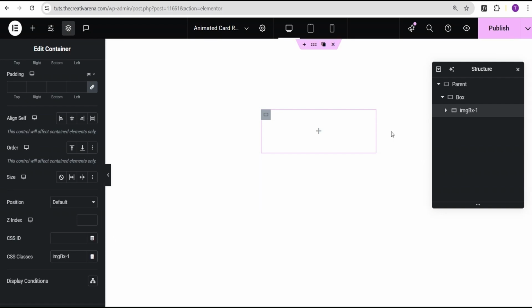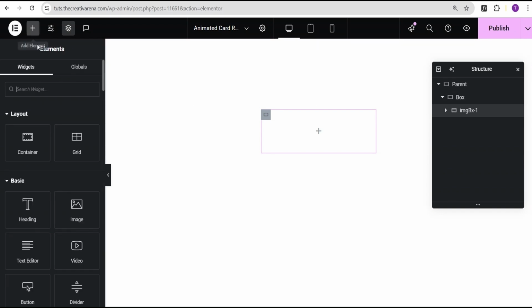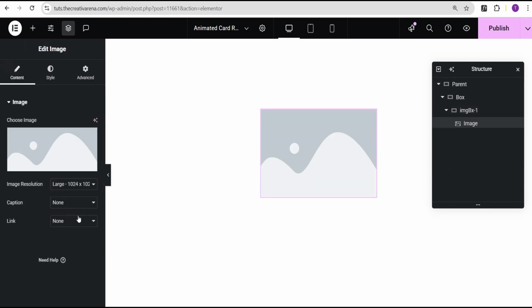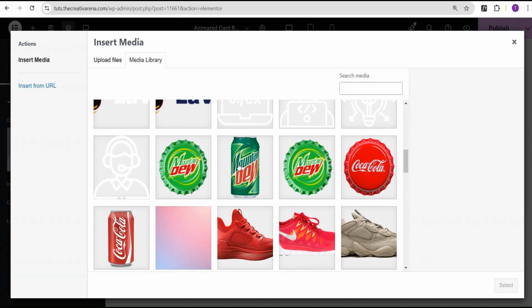Okay, then the next thing I'll do here is come over to our element area and select the image widget within this image box 1. Now I'll go to my media library and select an image.